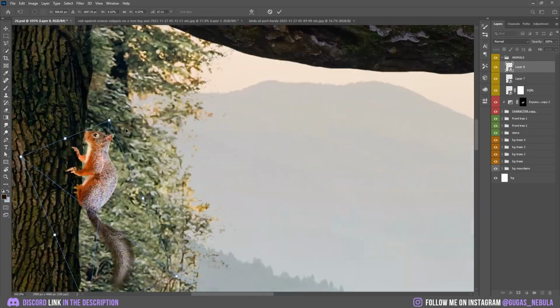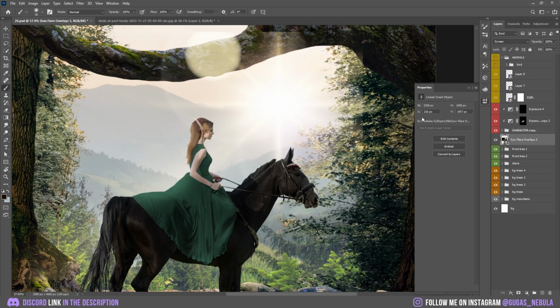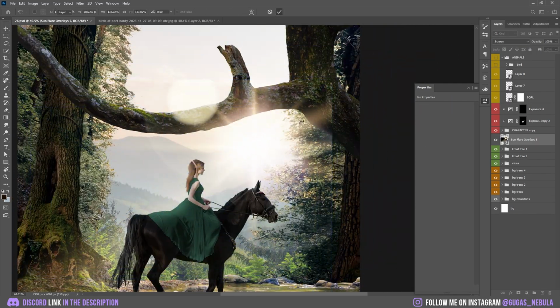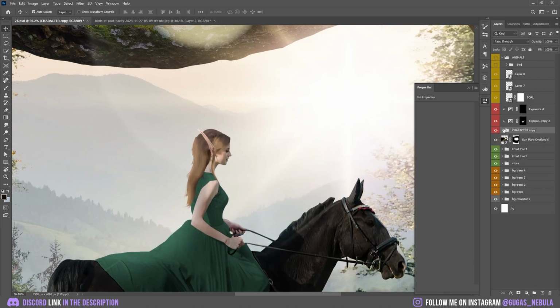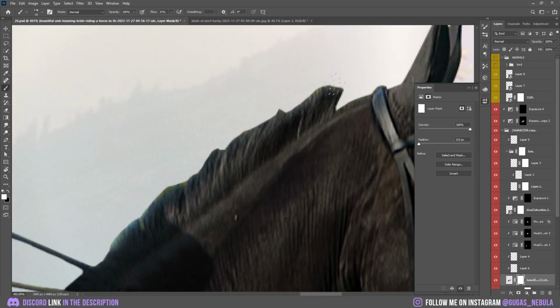After I finally added everything, I added the main light source and started to add highlights on every object. Mostly I'm adding light with exposure or levels and painting the highlights with the normal brush tool.